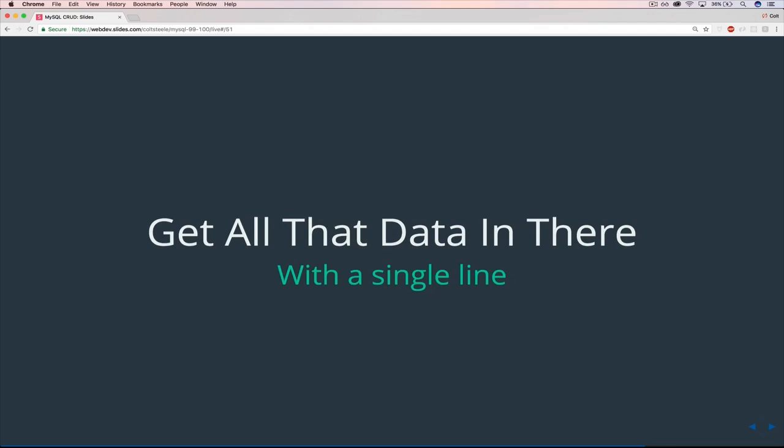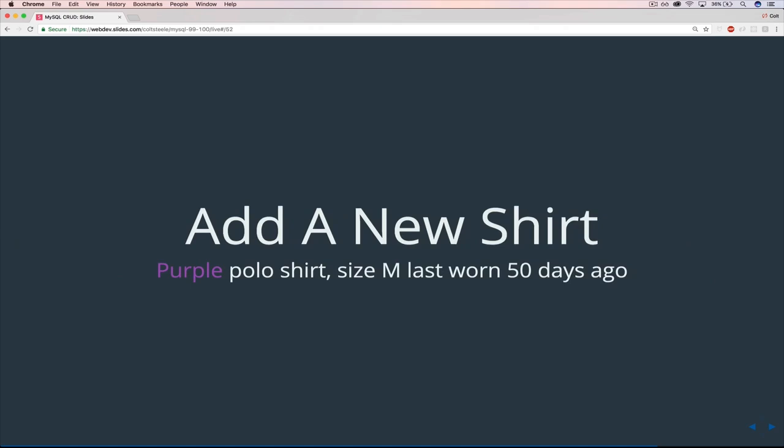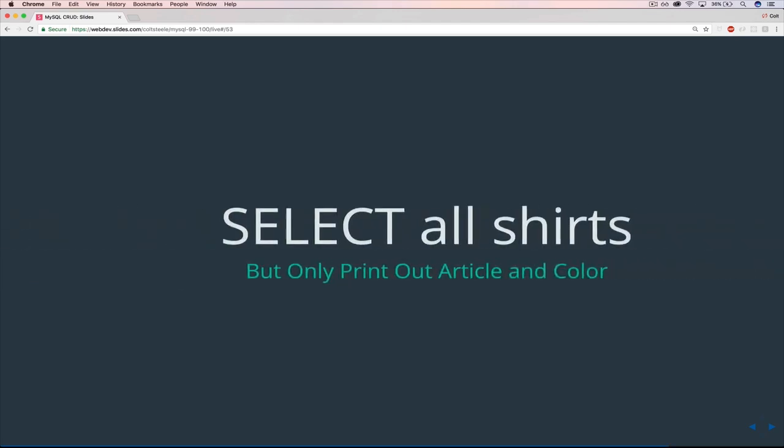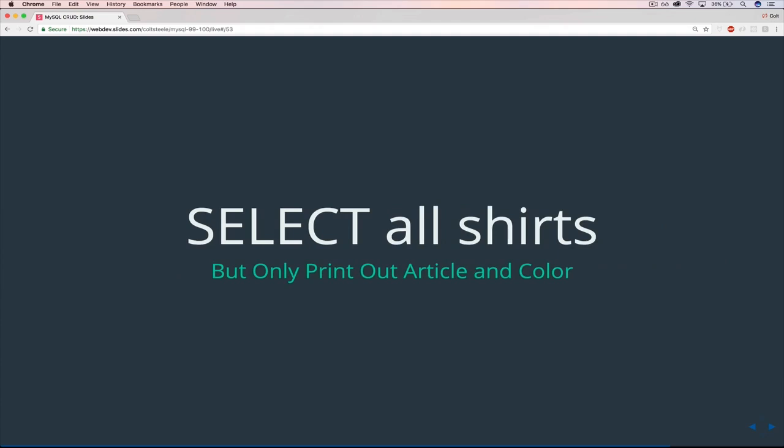And then the next step is to add a single new shirt. So insert something manually, not using a multi-insert, but just one at a time. A purple polo shirt that's medium that was last worn 50 days ago. All right. So then once we have those 9 shirts in there, we can now start to do some stuff with them. First thing we'll do is select all shirts, but only print out article and color. So we should only see t-shirt purple, polo shirt black. We don't want to see ID, we don't want to see size or last worn.